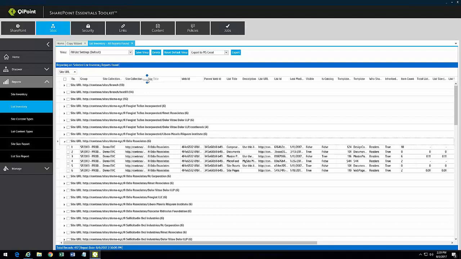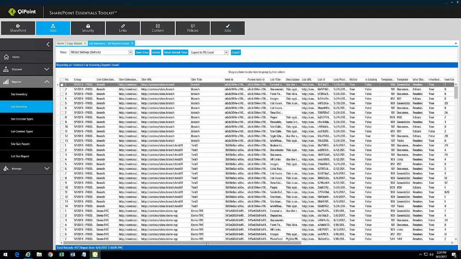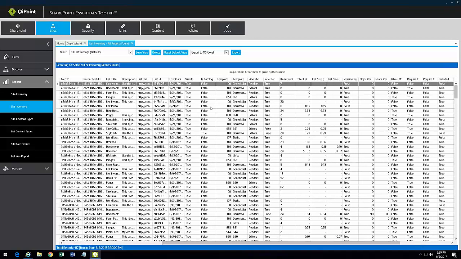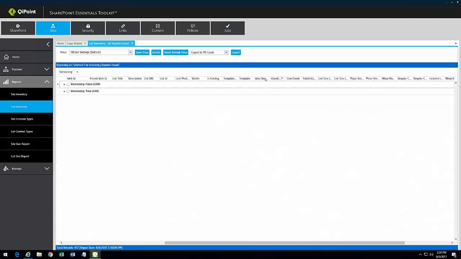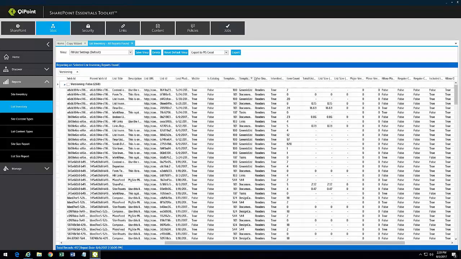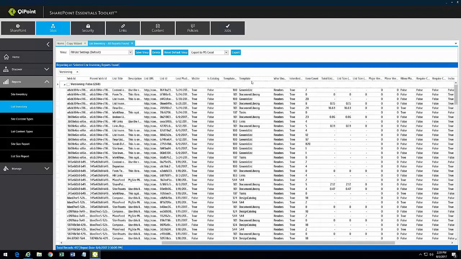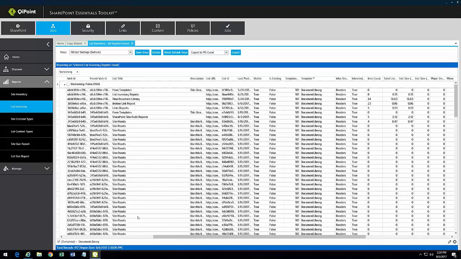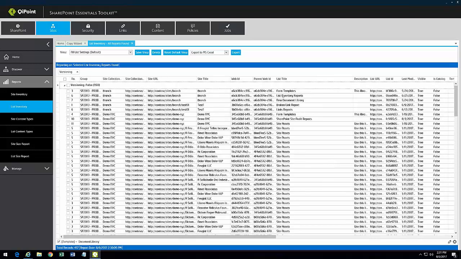I can put it back, and let's say I just want to see all the libraries with versioning turned off. Let's just say, whatever the need might be. So let's say I only want document libraries. So the template would be document library. And then I can see here all the libraries where versioning is turned off, for example.